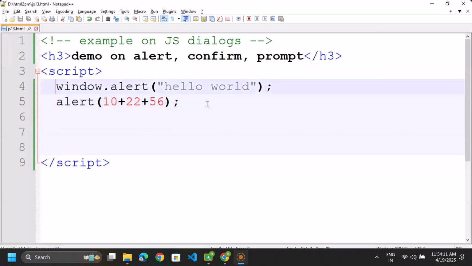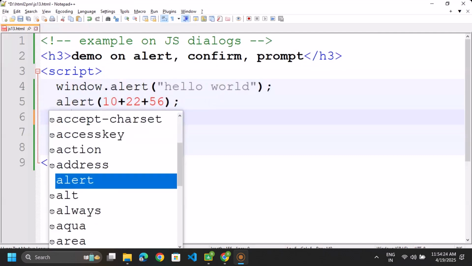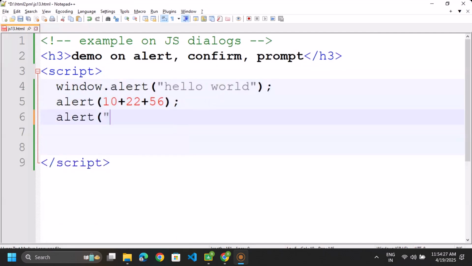Next one. You can observe here the pointer. First one with window, second one without a window. That is what I said three or four times: window is optional, window is optional. Next, what? It's not supported, sir.